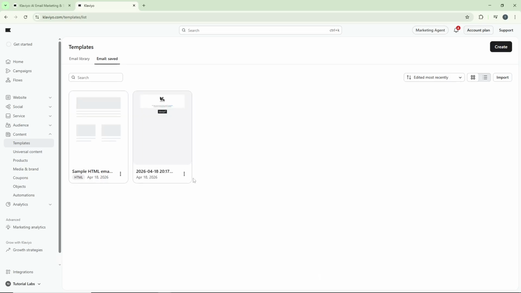Klaviyo will now process your HTML and convert it into a usable email template within the platform. After the import is complete, you'll want to make sure everything looks correct. Click on Email Saved to preview your newly imported template.